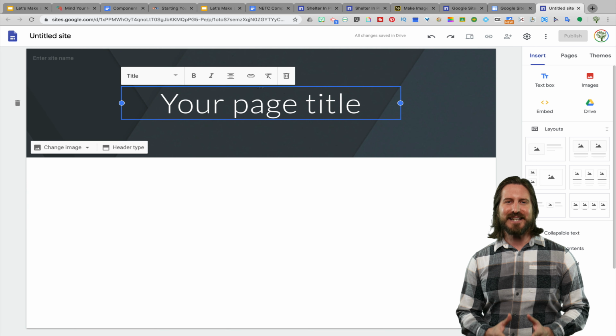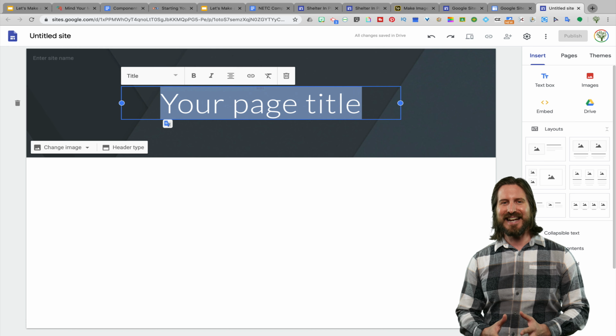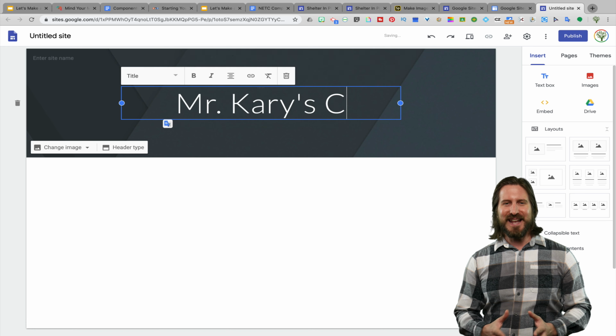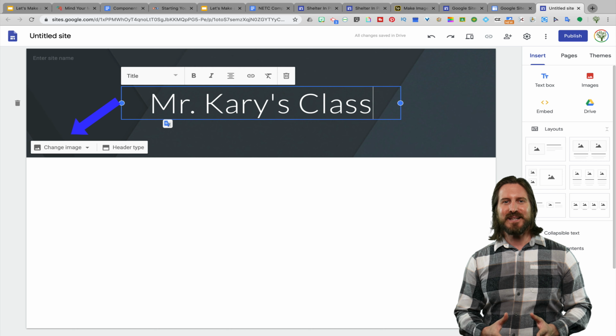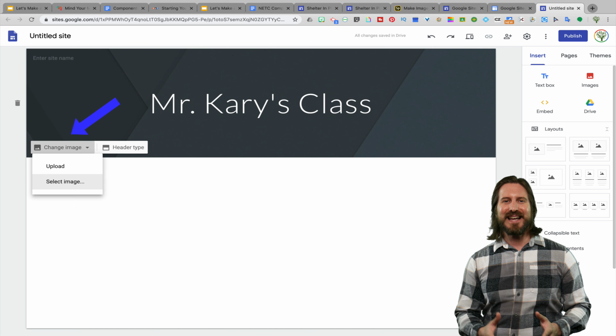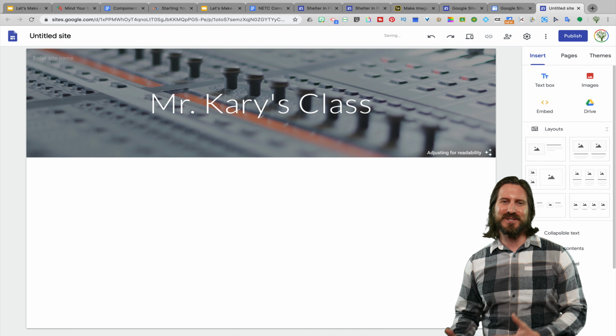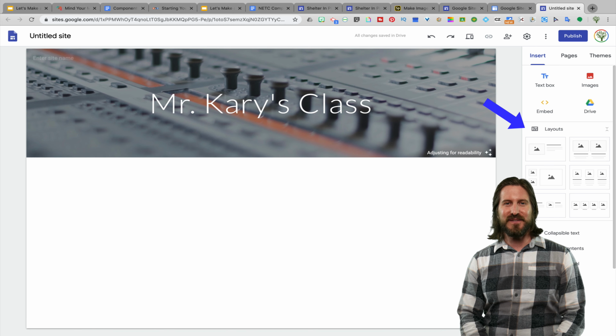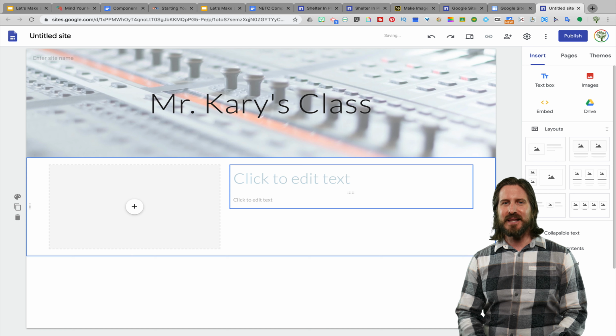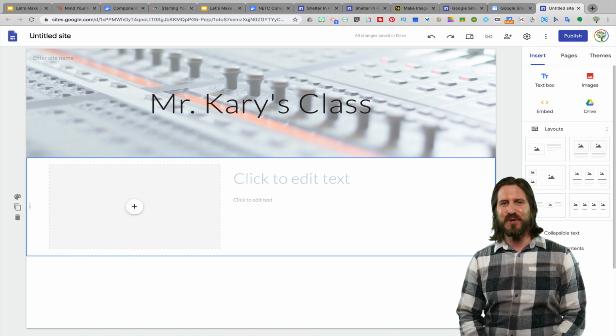Start by changing the title of the web page. All you need to do is select the text and edit it to be what you want it to be. Then you can customize a little bit by clicking Change Image and select an image from your computer or one that's already available on Google Sites. Then you can choose from any of these layouts. Simply select the layout and drag it onto your web page.